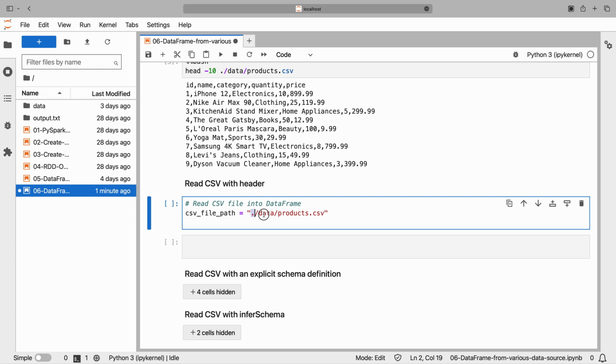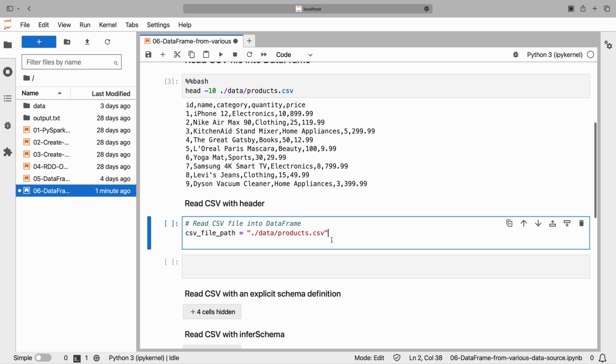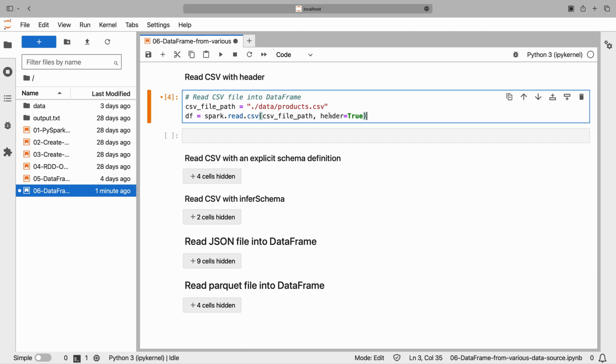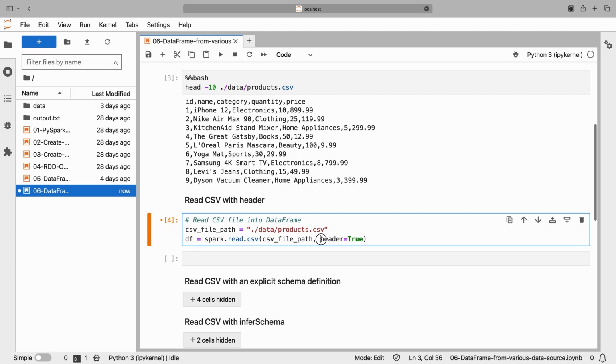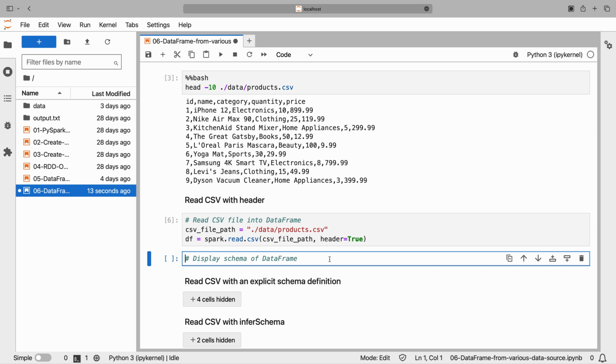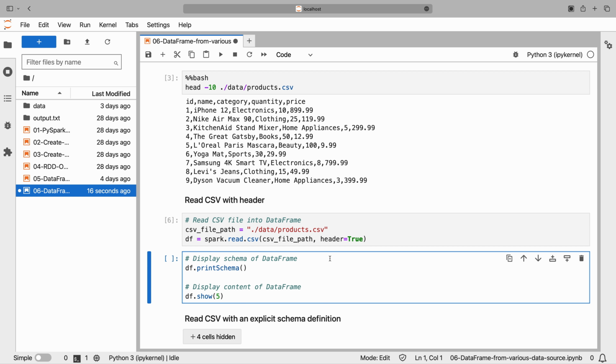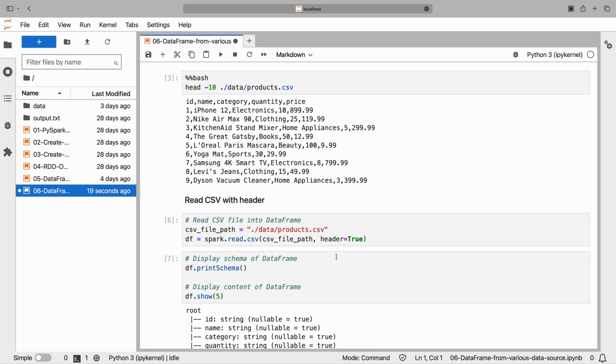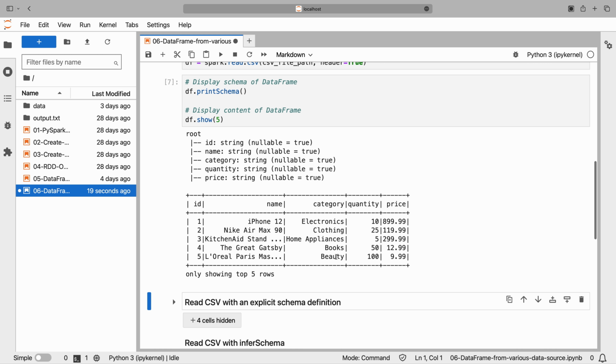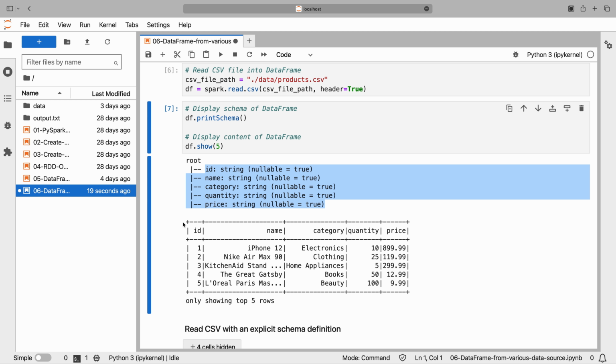We define the path to the CSV file and use the spark.read.csv method to read it into a data frame, making sure to set the header option to true as the first row of our CSV file is the header. We can display the schema and first 5 rows of this data frame with the functions printSchema and show. The schema helps us understand the data types of each column. We found the type of columns are all string, which is obviously not correct.